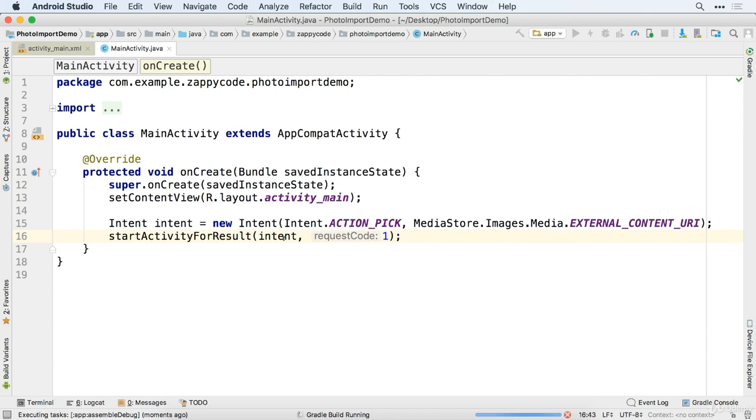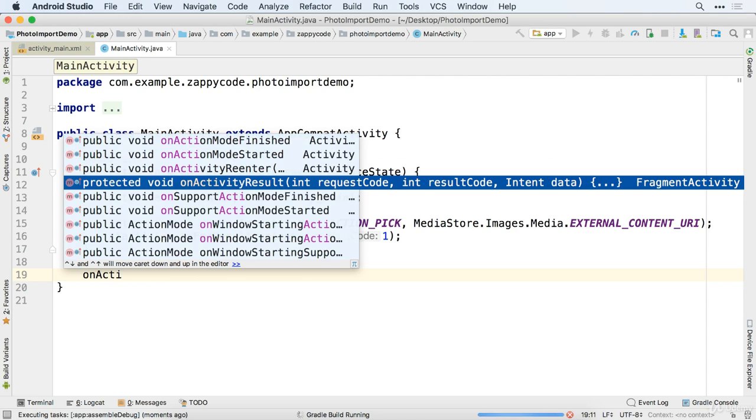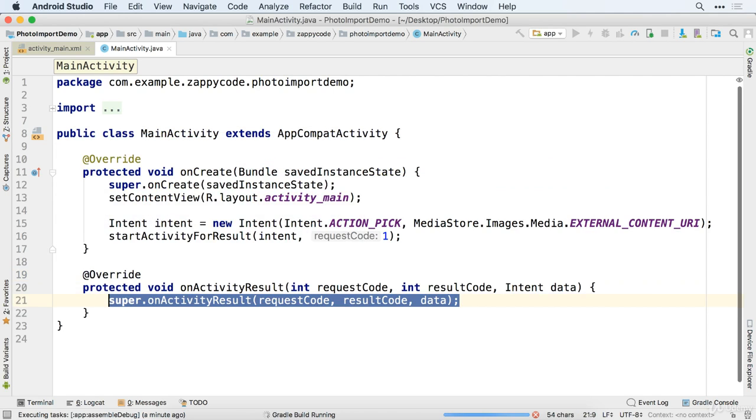We need to write the code to be able to handle that. So let's go ahead and start doing that now while we're waiting for the emulator to come. Just start typing onActivityResult, that's what we're looking for. And there we go, onActivityResult. This is the function that's going to be called when we get a result back from this activity over here.